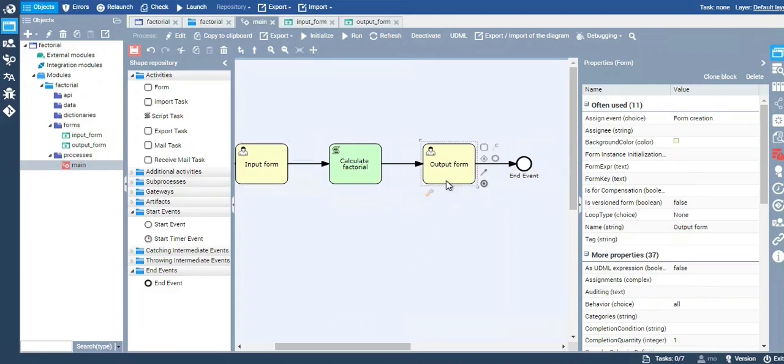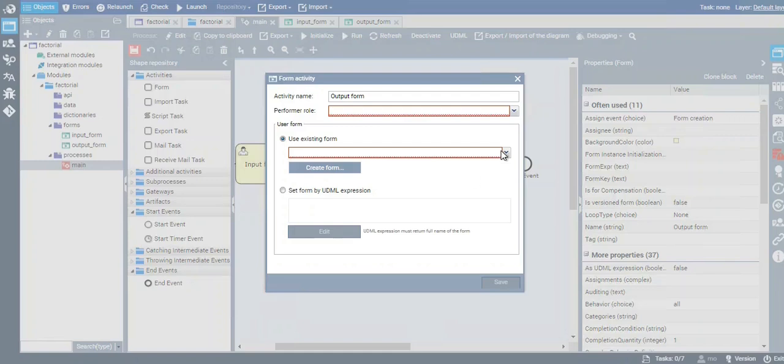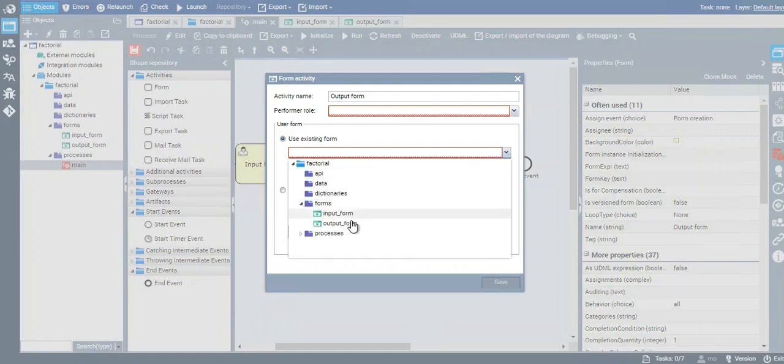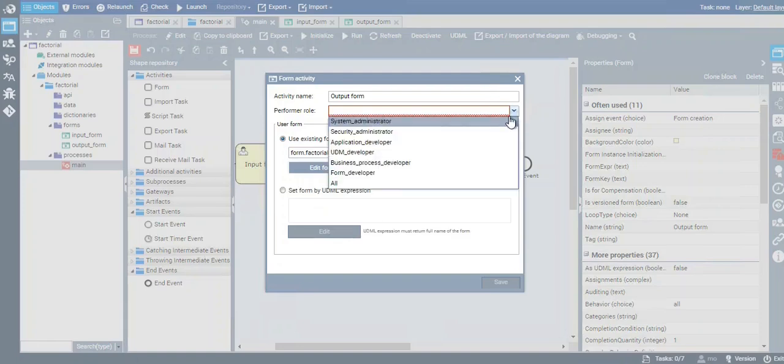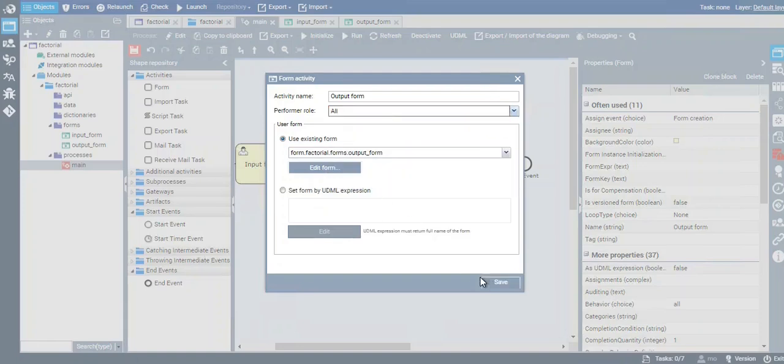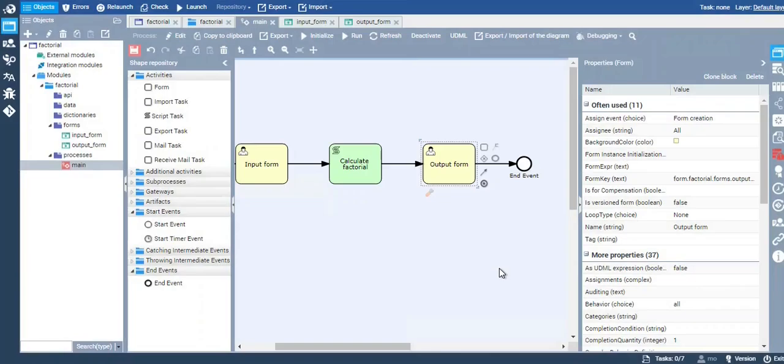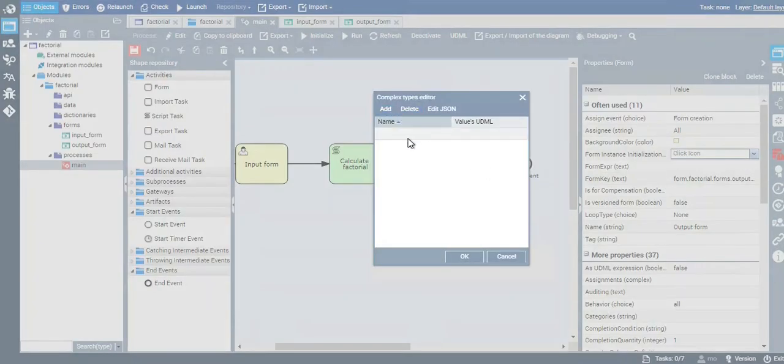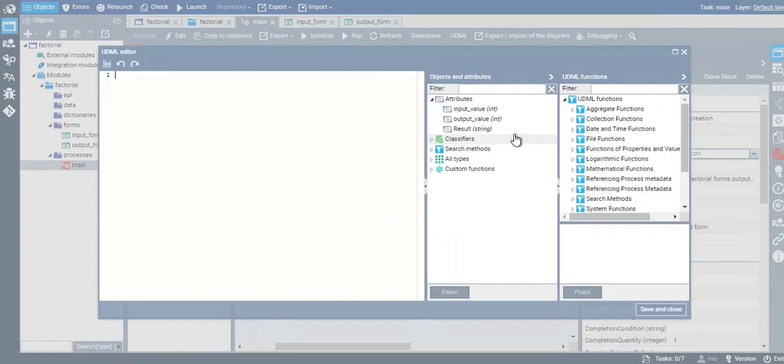Now let's configure the second form block. Double-click, bind it to the form Output Form. Select All in Performer role. In this form block, we also need to link two attributes, the form attribute and the process attribute.